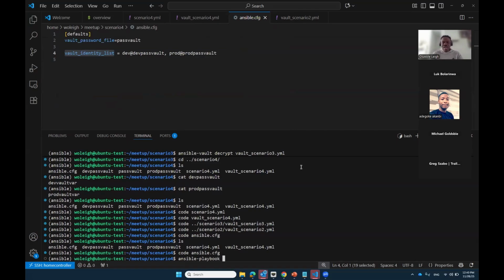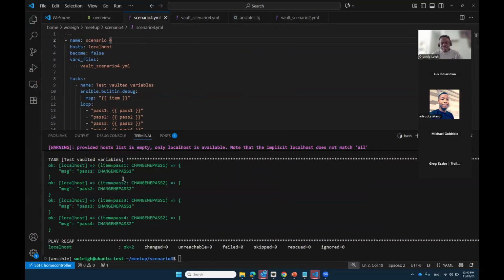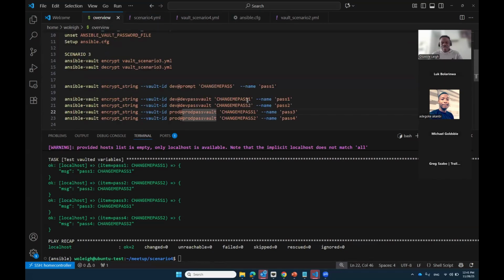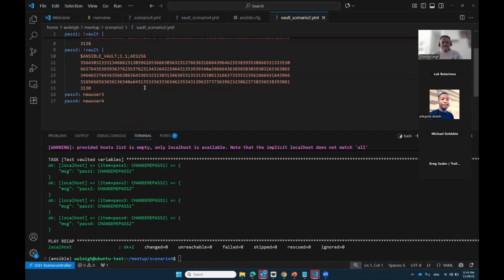So in this case, I run my playbook, which is scenario4.yaml. The playbook is still able to bring out, remember, these are the things that I encrypted originally here: change me pass one, pass two, in dev, and change me pass one and change me pass two also in prod.